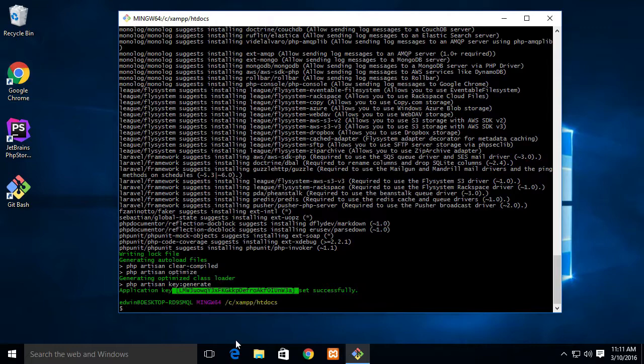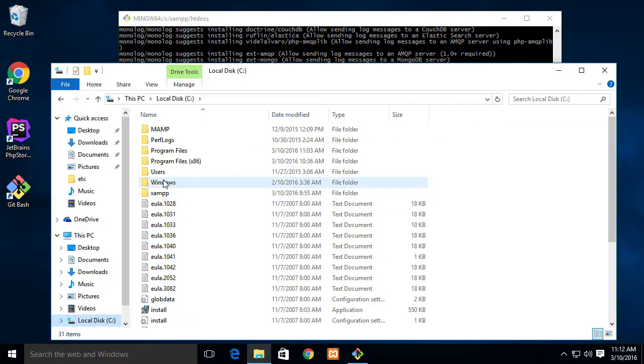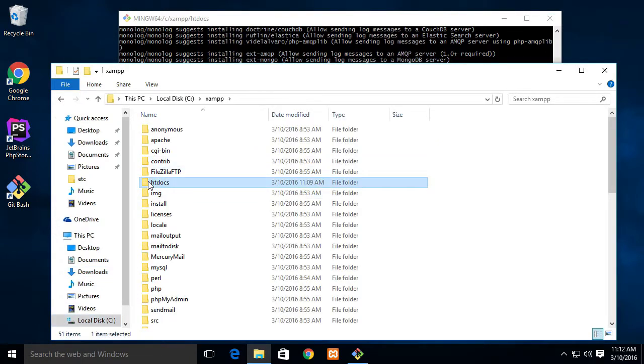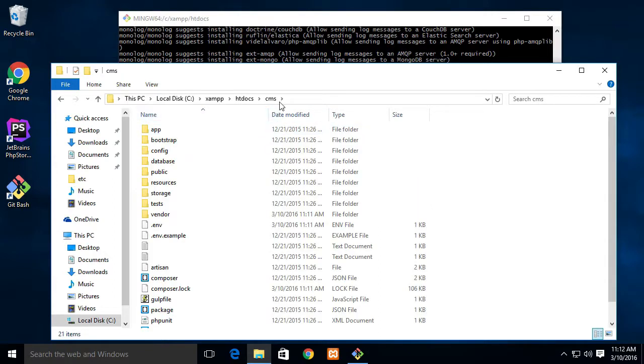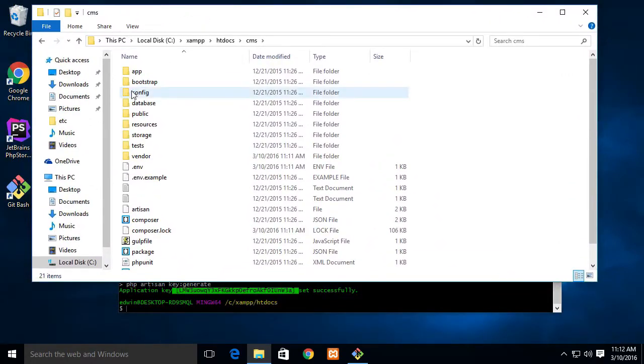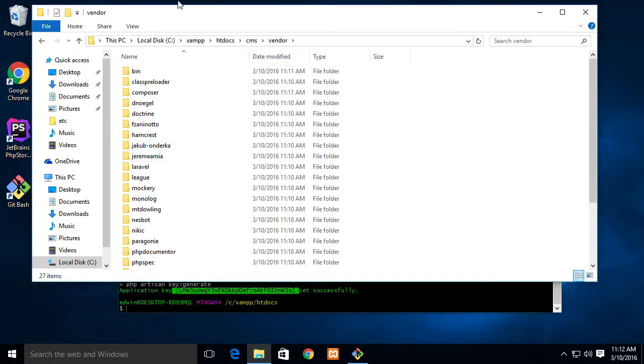Now, to see this, all we have to do is go to our local disk. Let's go to XAMPP. Let's go to our htdocs. And now you can see the folder that was created, CMS. And now inside CMS, you see all the files for that Laravel project. If you go to vendor, you can see all its dependencies. It's gonna be installing everything here that it needs.